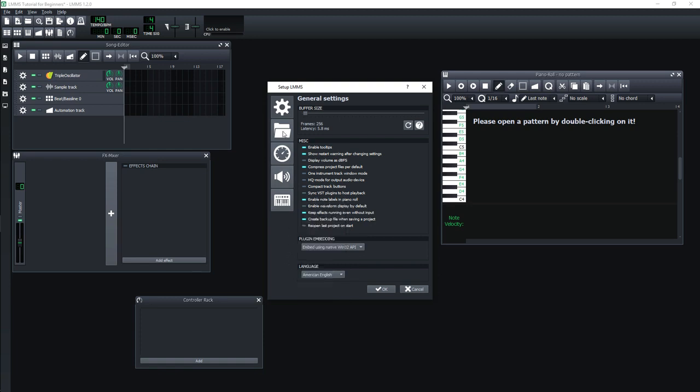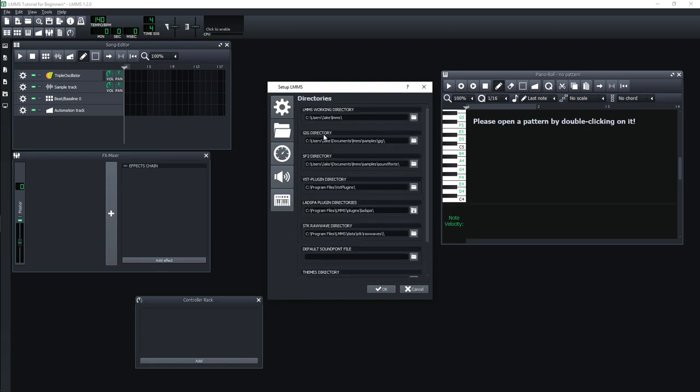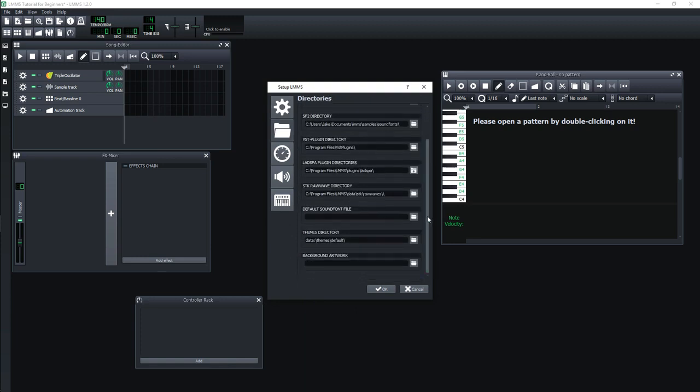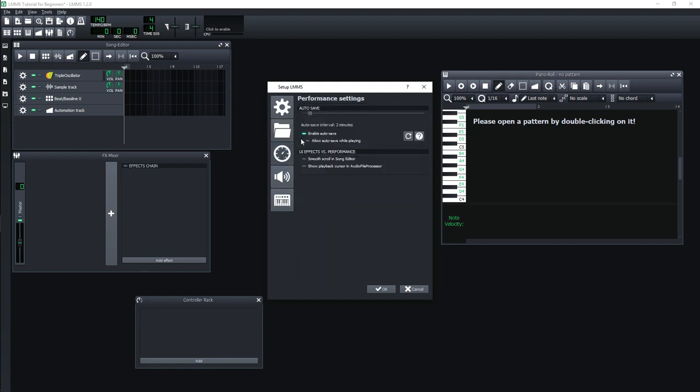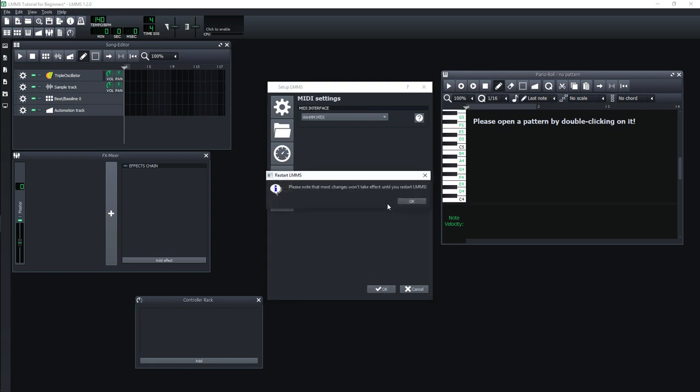Moving on to Directories, this is where you can set up the folders that LMMS looks in for your files. This would be your plugins, sound fonts, and other things like themes and background art. Samples are handled a bit differently, but I'll talk about that when I get to the layout. There is Performance Settings, and then Audio Settings, where you can set up your audio interface. And last is MIDI Settings. Once you're done, press OK at the bottom, and if you want, you can restart LMMS now, but it's not necessary for this tutorial.